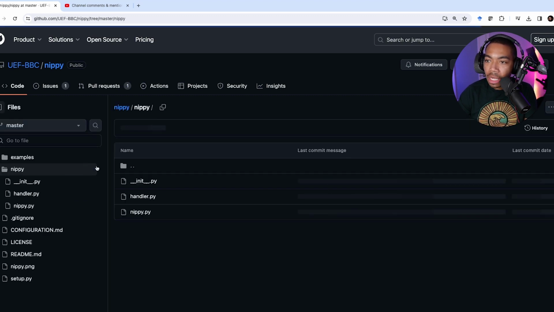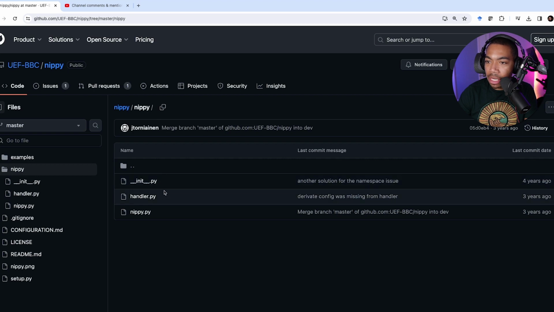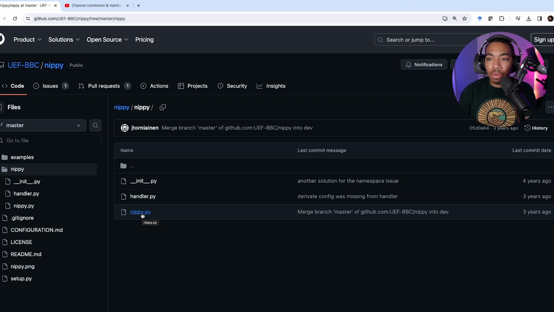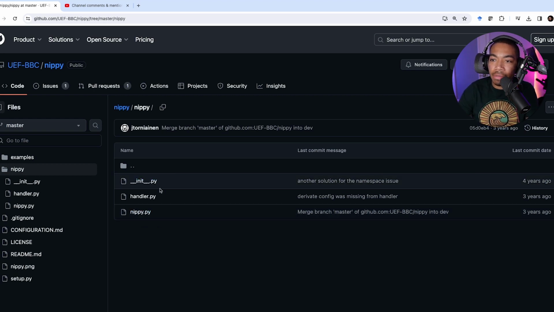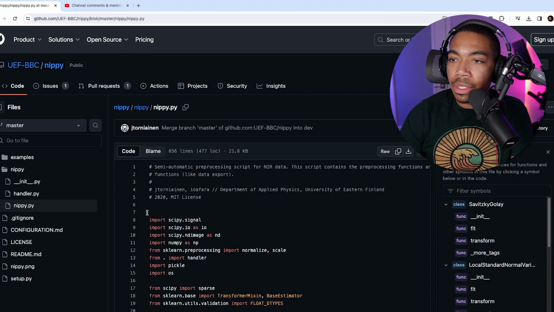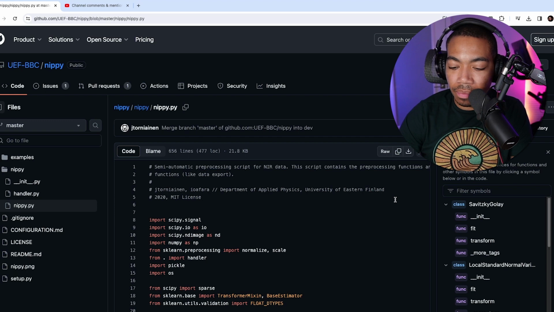So I think the documentation is probably going to be here. Yep, and then in this nippy.py file. So once we actually import it, do the pip install, rather, this is the file very likely that it will be accessing: these init files, the handler, and then this nippy.py file. So let's spend some time and look at this here.